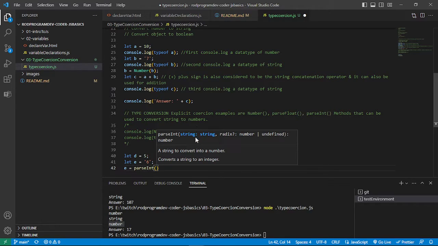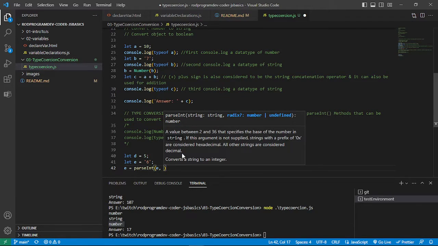And you'll see it's telling us that we need to pass in the string and a radix. So this is basically a base system. If we wanted to use hexadecimal, we would use 16. If we want to give it base 10, it's decimal conversion. So what we're going to use here is base 10. So let's try to pass in that E and then a base 10 for the radix number.